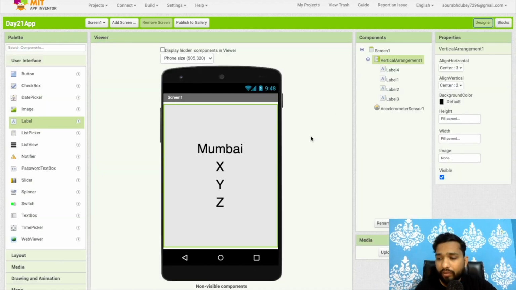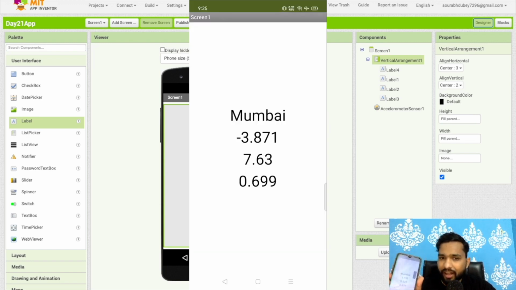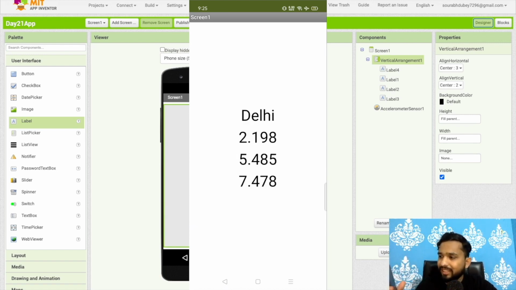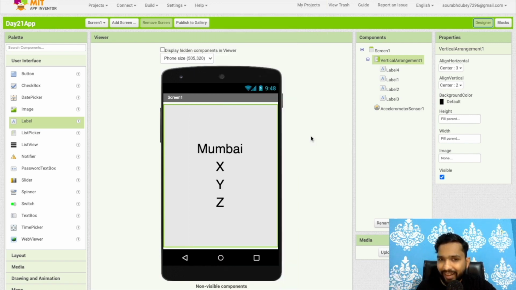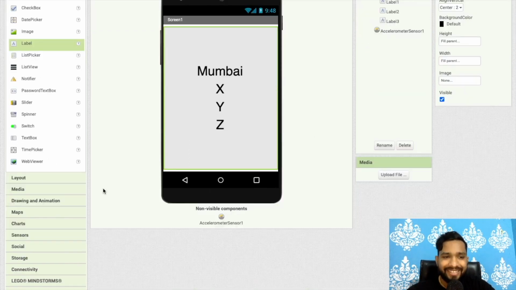We can create a lot of apps using this method. Let me show you how this will work. I'm recording this. Let's try. As you can see here, this is Mumbai right now. Let me shake this like this. Now as you can see, that's Delhi, right? So that's the amazing app that we have created with the help of this sensor. If you have any doubt, you can ask me in the comments.